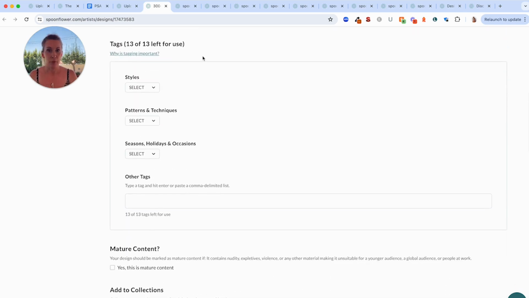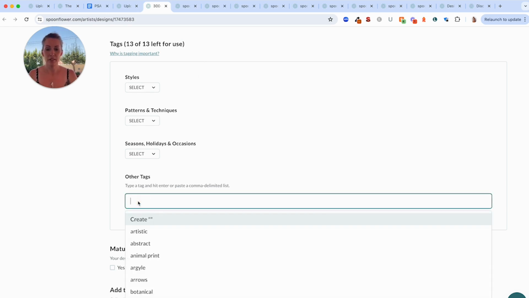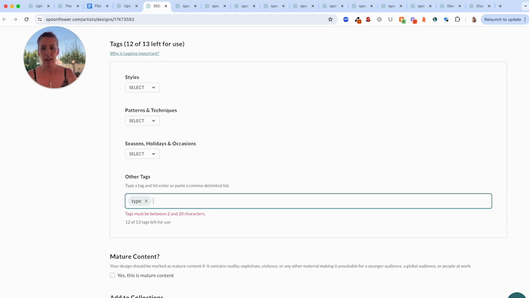Now, tags. The way we add tags is slightly different. So we can still type them in, but you'll see if you're in the habit, a bit of muscle memory, and you type a tag, then hit comma, then hit space, you get a message saying tags must be between 2 and 20 characters. That's just because you don't need to hit space anymore, but that can take a little bit of getting used to if you've been typing tags for a lot of years.